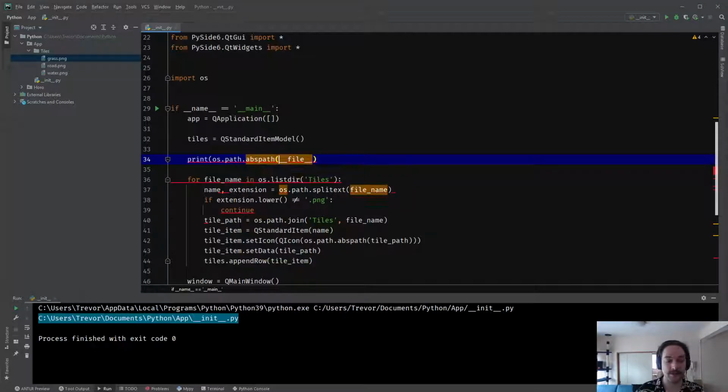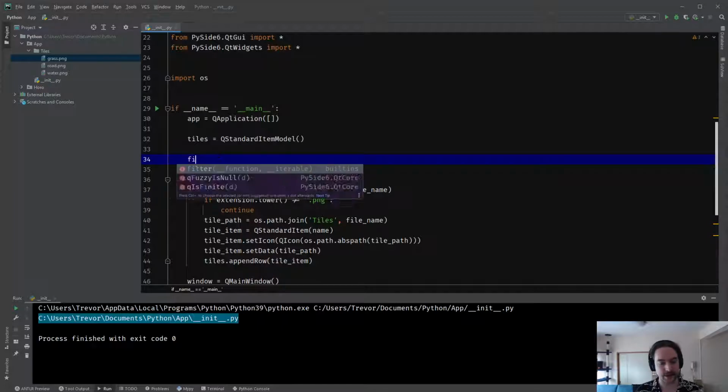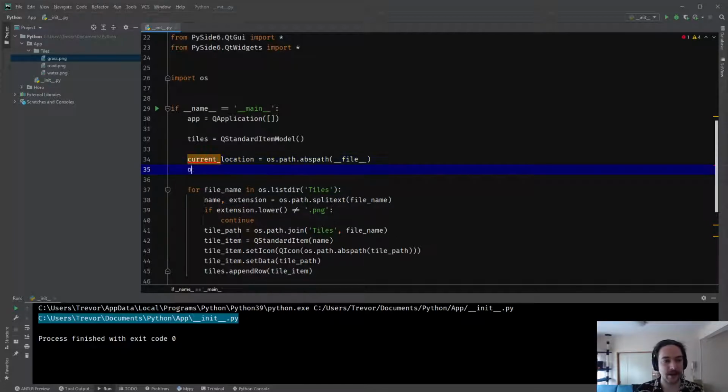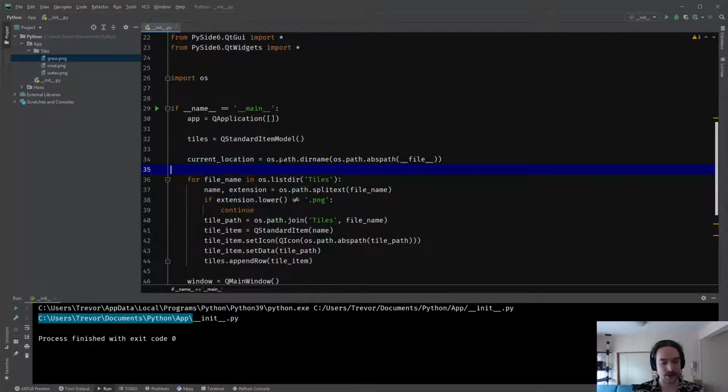I printed an absolute path, but that's not a guarantee, so you have to get the absolute path. And this is my current location, and I can take the directory name, which is the parent folder, that would give me the app folder. I'm just gonna put that all in one big line. And then I can join that with the tiles folder. And I'm going to list here on that.